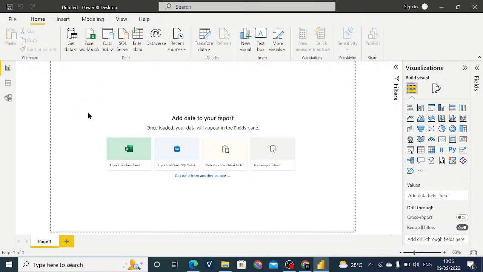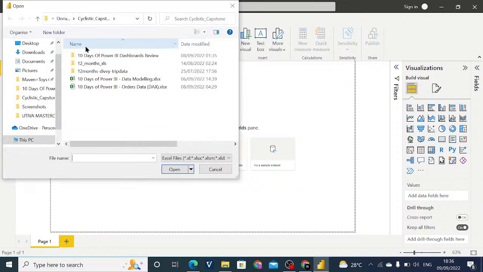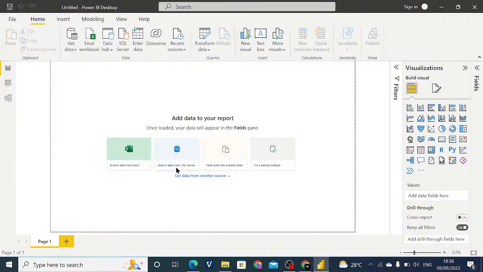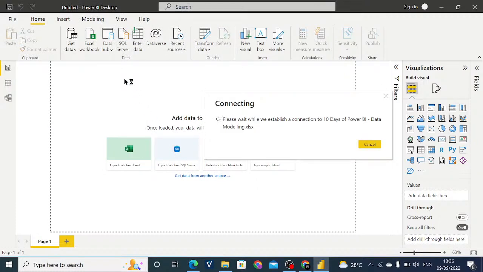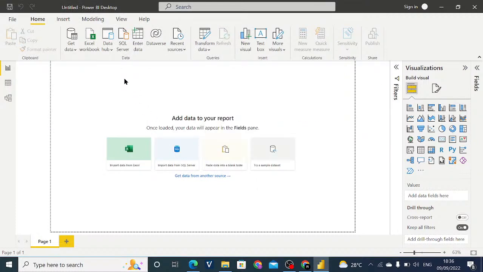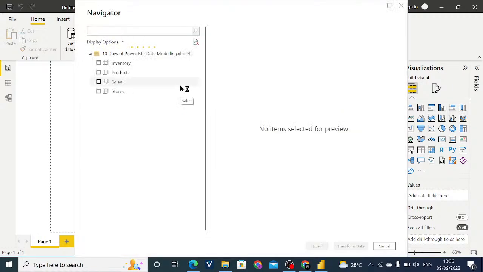So let's get our data in first. I'm just going to click Excel workbook since our data comes in an Excel format. This is my data. So they will establish a connection. The navigator window has popped open. So I'm just waiting for it to load.